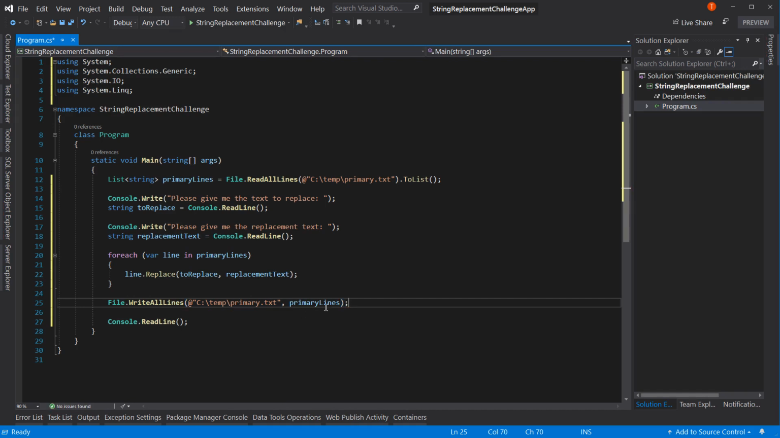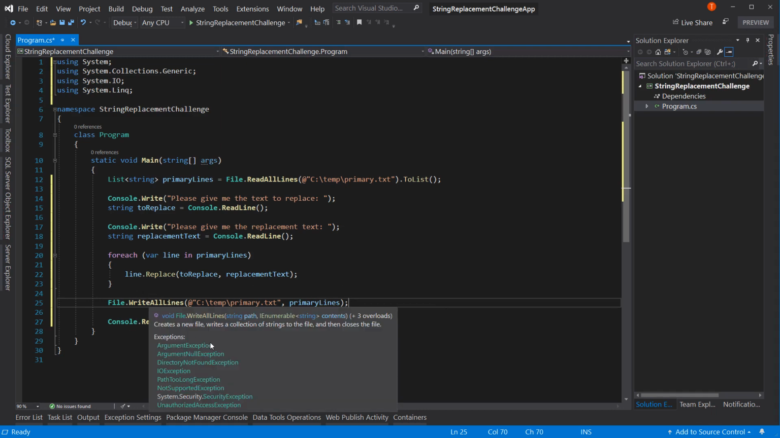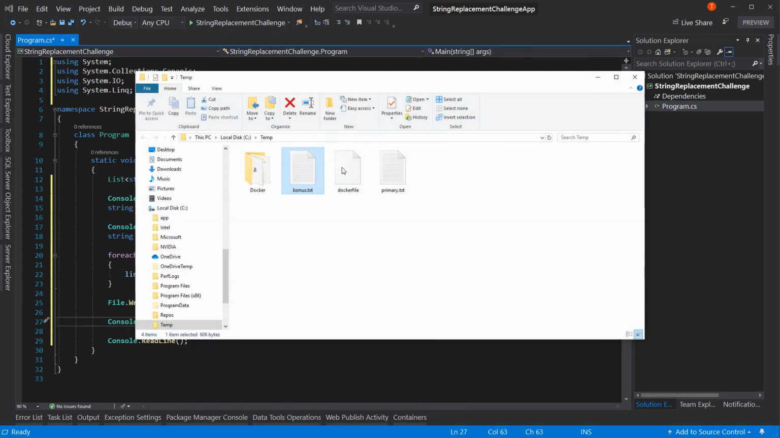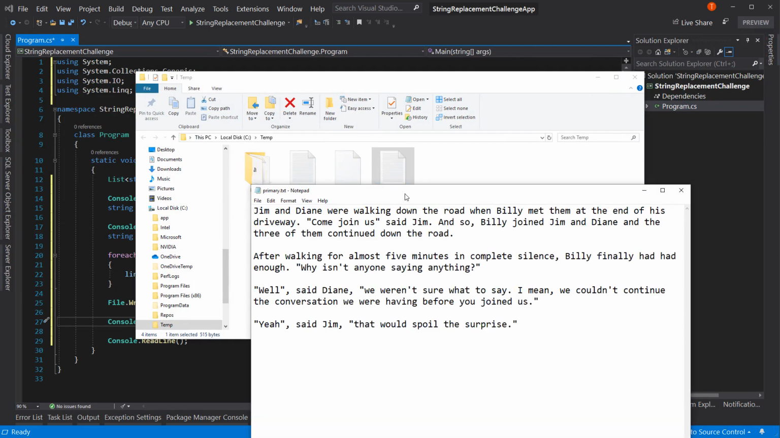I keep forgetting C# keeps fixing it for me, or Visual Studio does. So we've written all lines, and now we can just say console write line, the text file has been updated. And we're done with the primary challenge as long as it works. So let's look at this primary.txt.